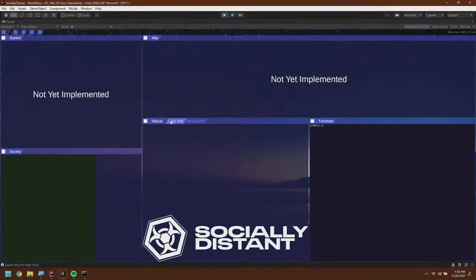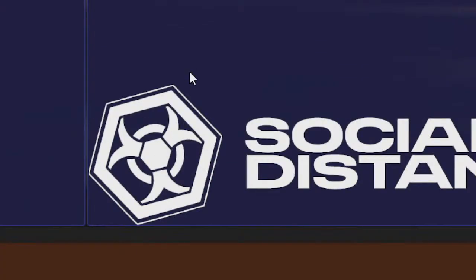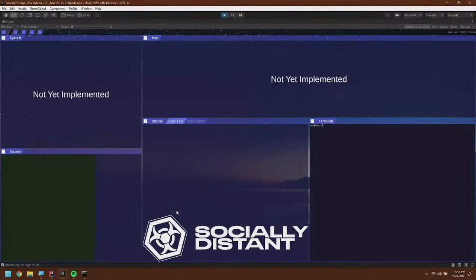Oh wait, the logo's there! Never mind, never mind, never mind. It's there. It's there. Just didn't notice it before. So yeah.